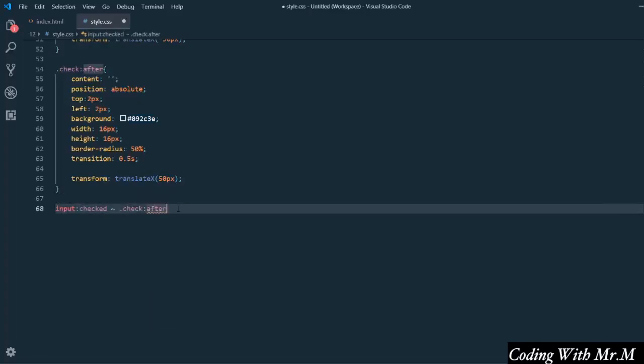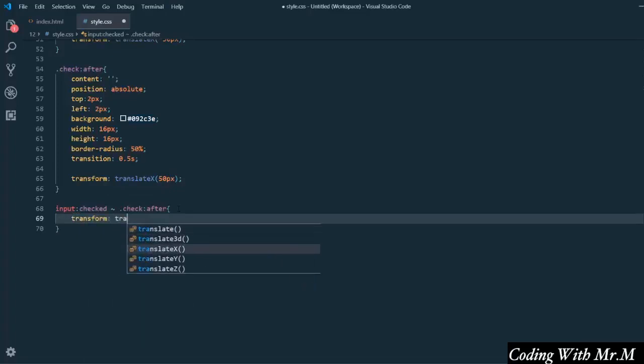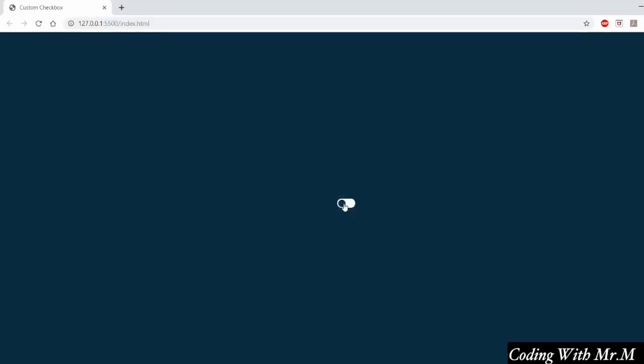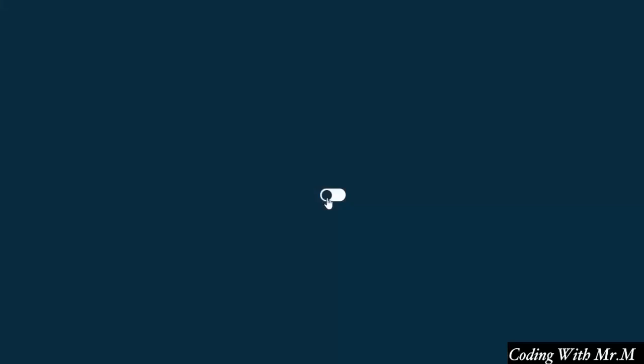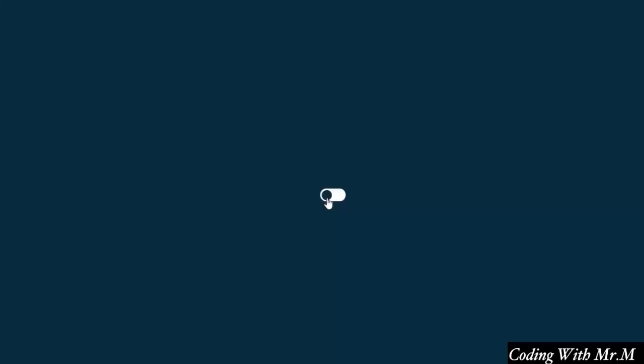So it starts out with transform translateX 50 pixels, which means it's way off to the right somewhere. And when checked, we're going to have it translate back to 0 pixels. You see, it just replaces our white circle. And there you go, there you have it. That's the animation. That's your checkbox. It's pretty awesome. And see you next lecture.